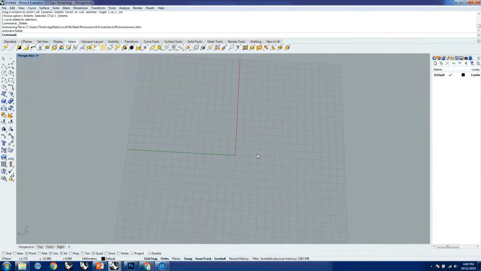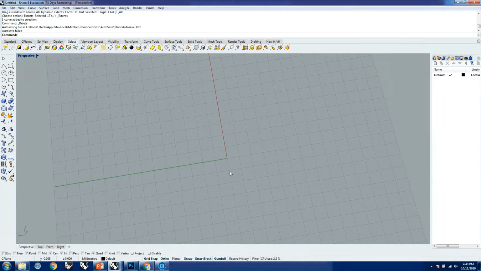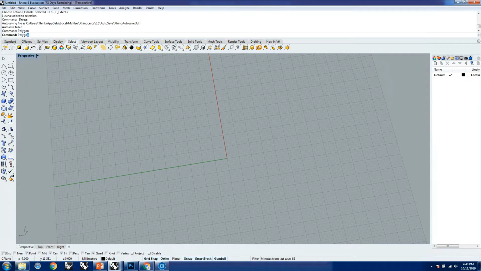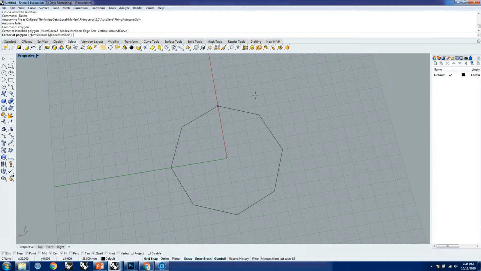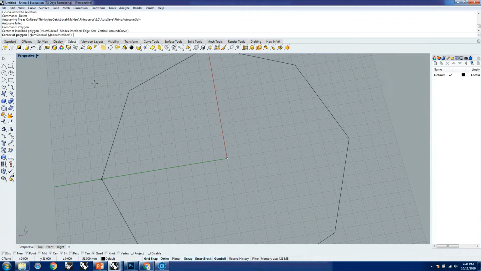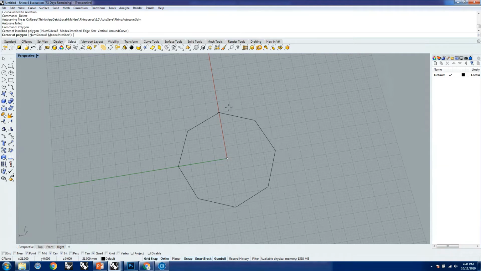So the first thing that I'm going to do is, of course, make an octagon. How to make an octagon? I would just type polygon, this tool which gives me the ability to make a polygon of any number of sides. I will start from the center, because it says, what is the center of the inscribed polygon? Okay, that's my center. Now it's asking me, what is the next corner of the polygon?